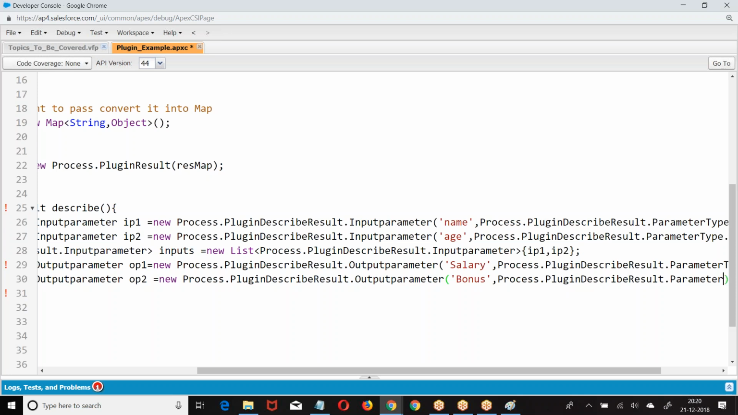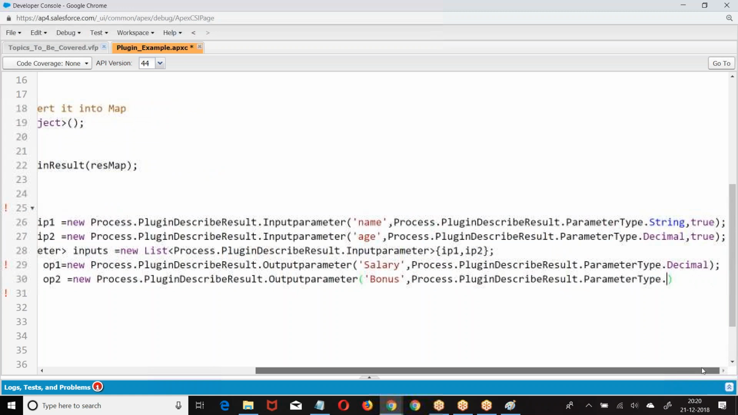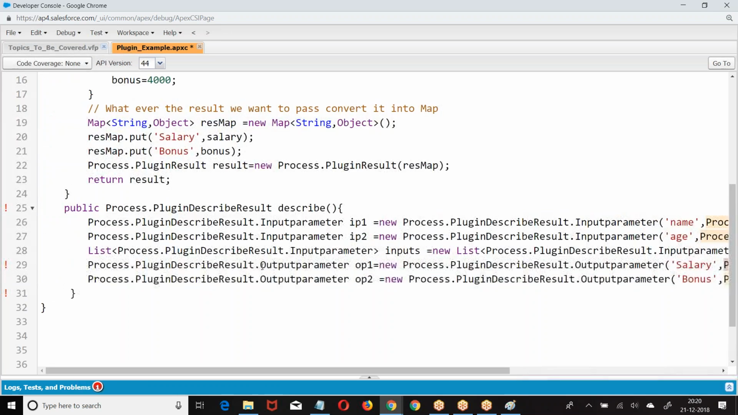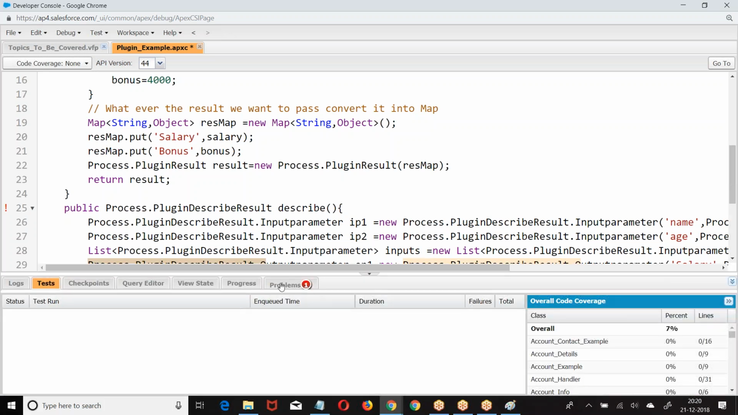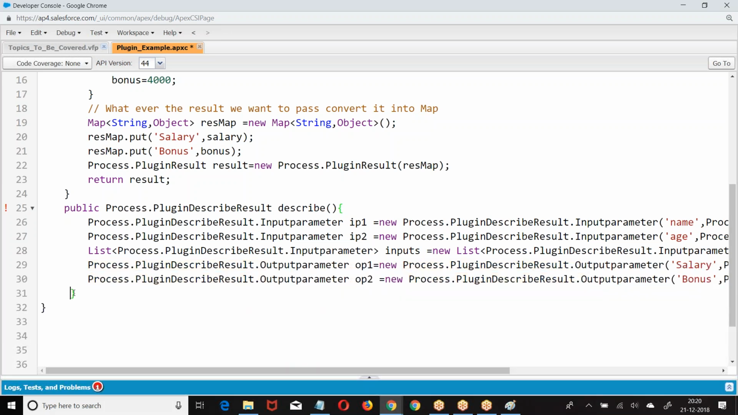Now simple. Now if you look at this, same words are repeating. Seems to be lengthy, but the word is same. Most of the time, look at this. Process dot plugin describe result. If you remove it, output parameter. Are you getting my point? Now it looks lengthy because the same words are repeating. Okay.